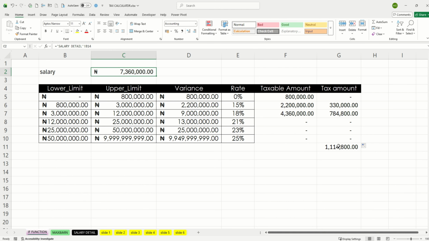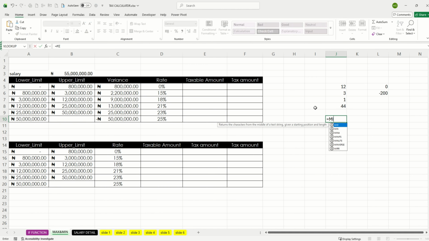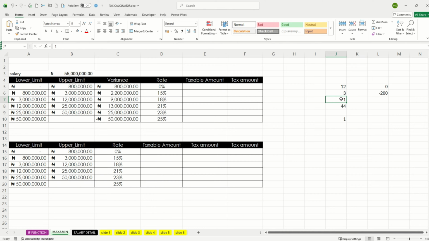So let's go to max and min. For the max and min, it's quite logical, but it's something you can understand. I'm going to start off by explaining the function. So equals minimum. Then I'm going to select this range, and I'm going to close this bracket. It's going to return the lowest number in there.